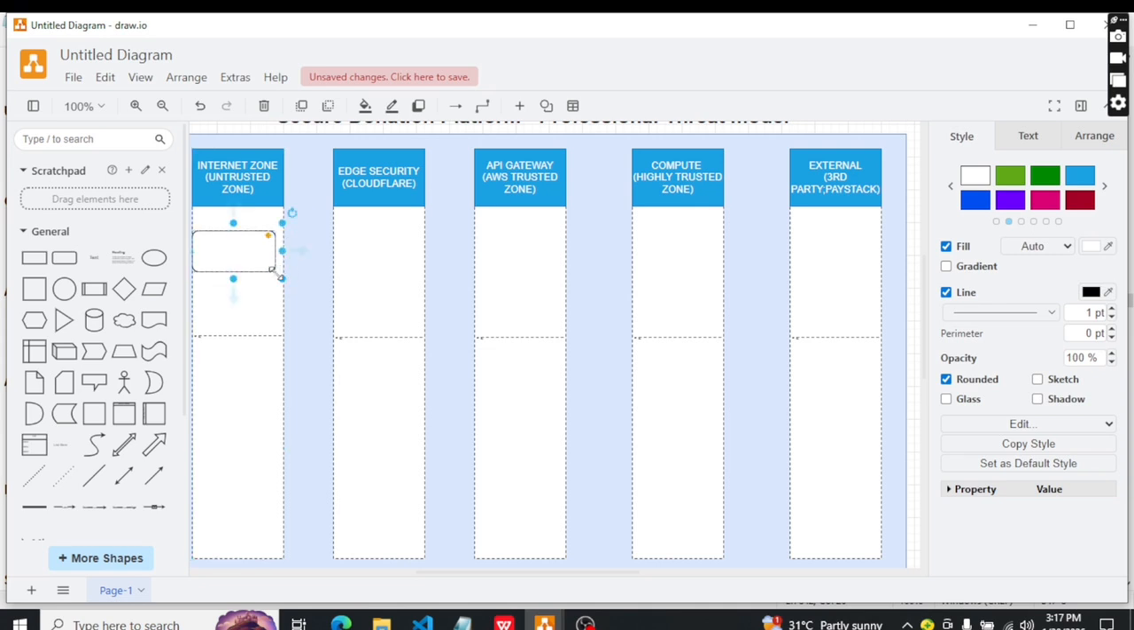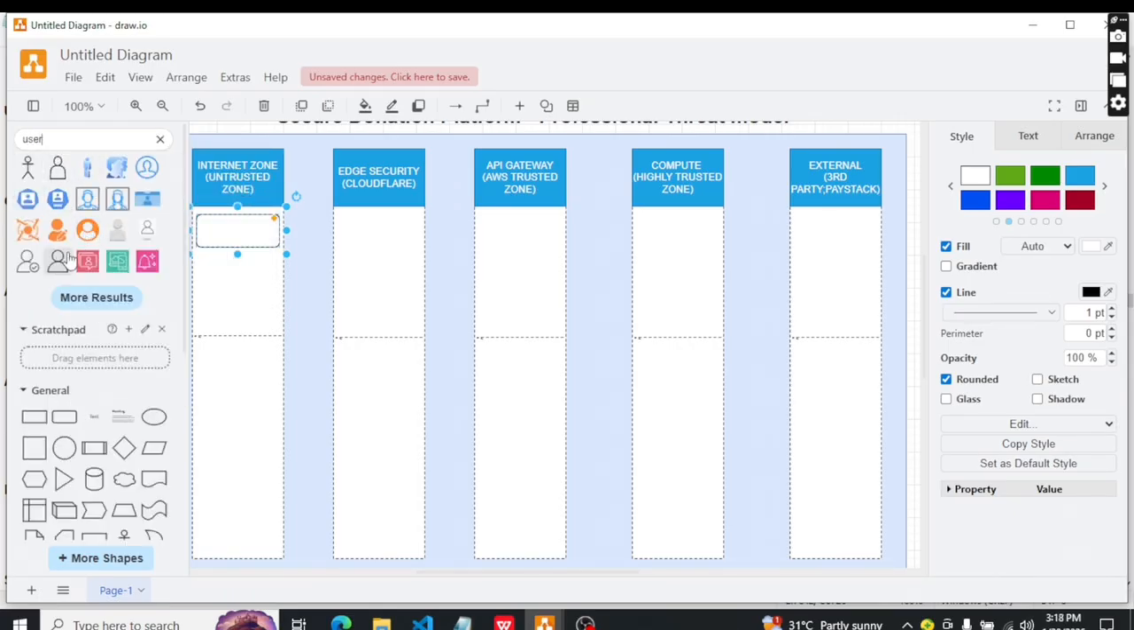So make it small. So I'm going to look for user. Just search for anything here. You can search for anything. It's going to make it for you. So I'm going to use the user. Just make it small. So that's enough as user.